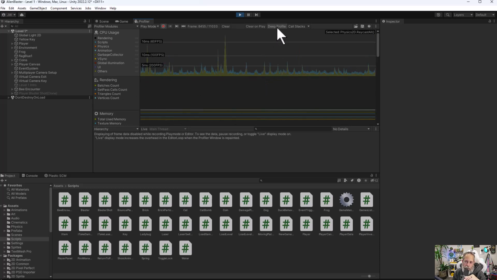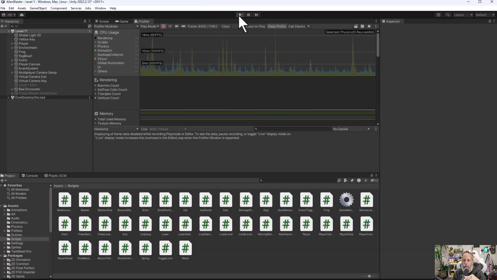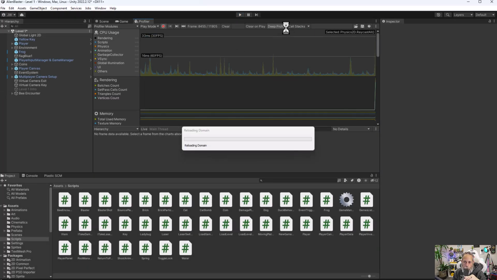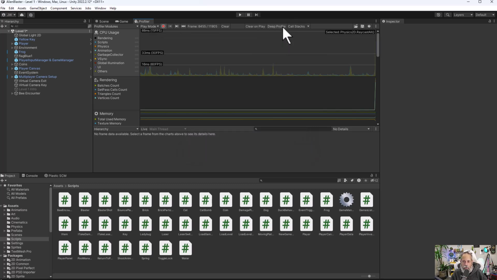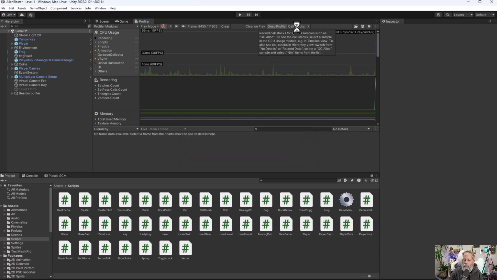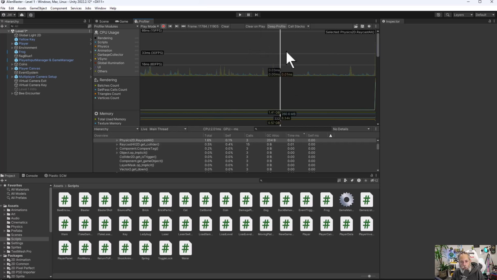I do have deep profile turned on. You're going to want to stop playing. Make sure that you go to the profile mode and turn on deep profile. With deep profiling on, I can get performance characteristics of every single line of my code, not just at the top level. If I don't have deep profiling on, I won't get full info about what's going on.